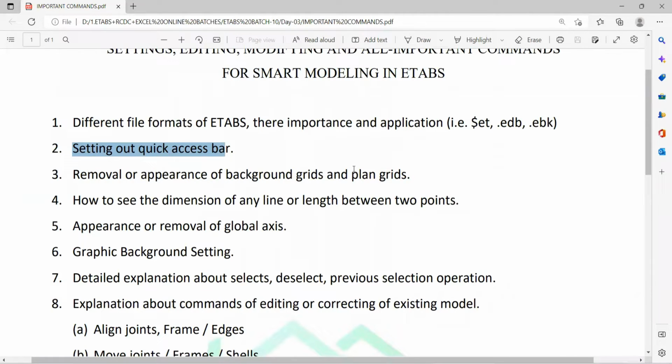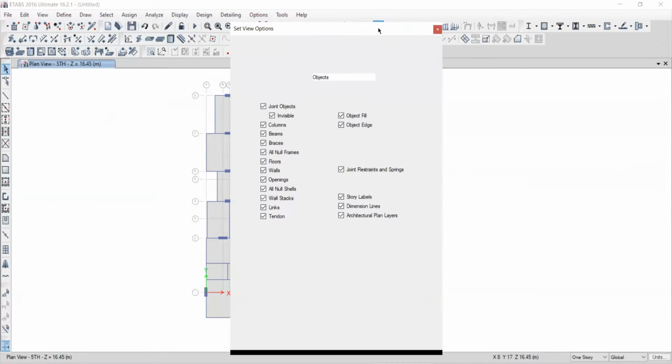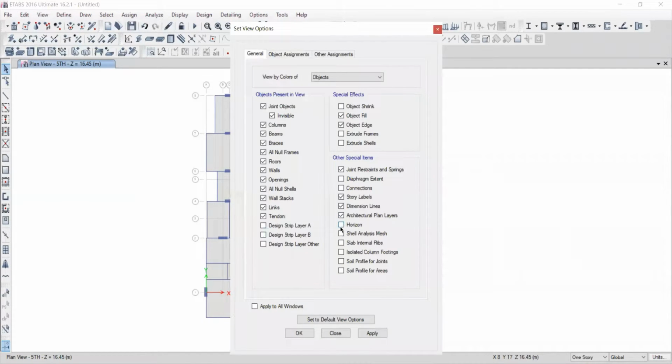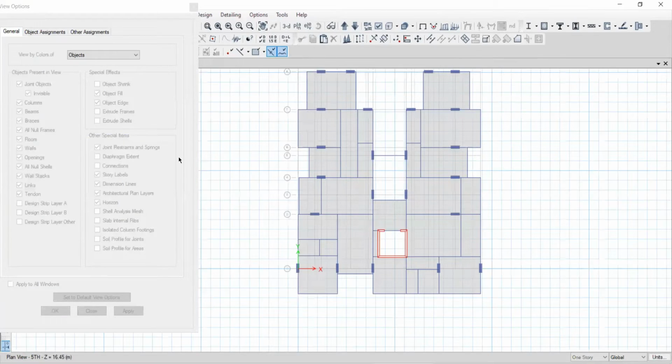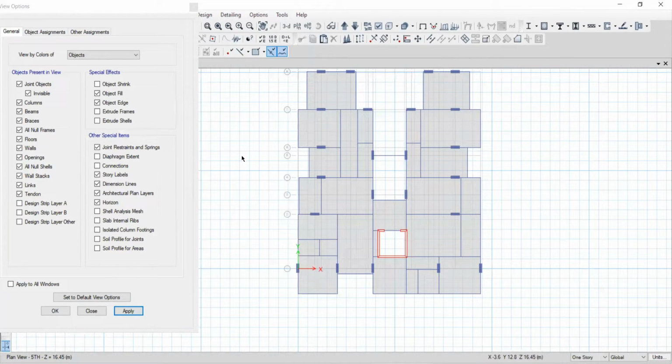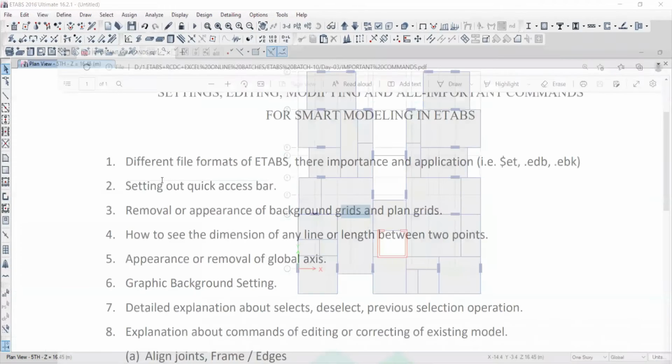Removal or appearance of background grids. Background means what? In the background, it is the plane. Go to set display option. Here, horizon. Check this horizon. So background grids, is it visible in the background? If you check this, it will be off or on. Okay, your choice. So this is the second point.